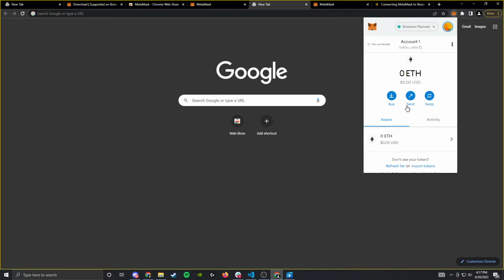All right. So now that we have our MetaMask set up, we're good to move on to the next step, and that is going to be how we can actually transfer money into our MetaMask account. All right, so let's jump into it.